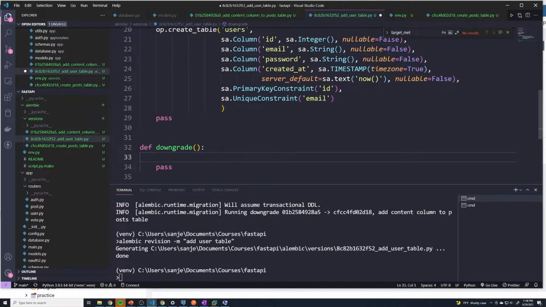And then to downgrade, we just do op.drop_table users.